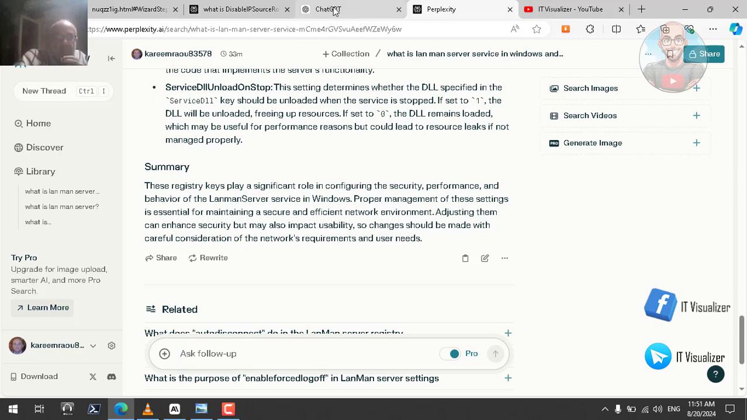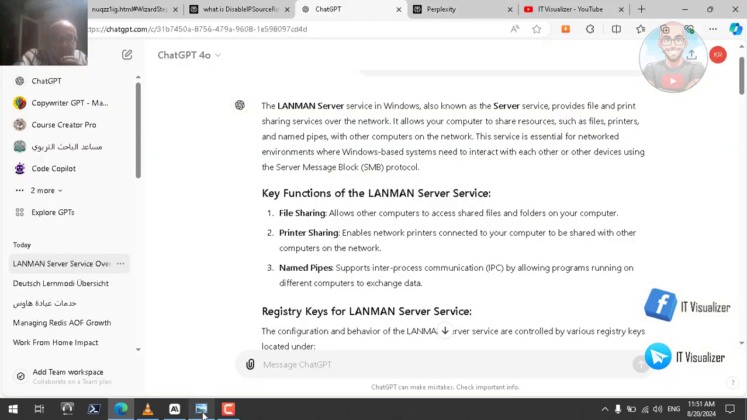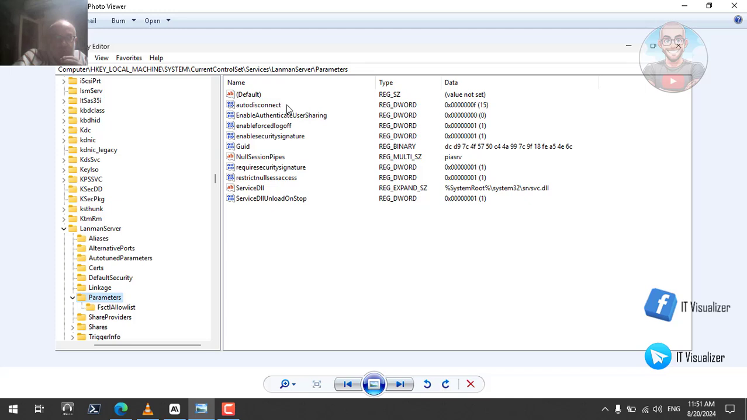So this is the explanation of these registry keys. If you can see here, we already have auto disconnect set to 15 minutes, to disconnect the users from the shared folders or printer shares if they didn't do any activity for 15 minutes. Enable authenticate user sharing. Here it is disabled. So that means we don't need to provide a username and password to access a shared folder. Okay, so this is not enabled.